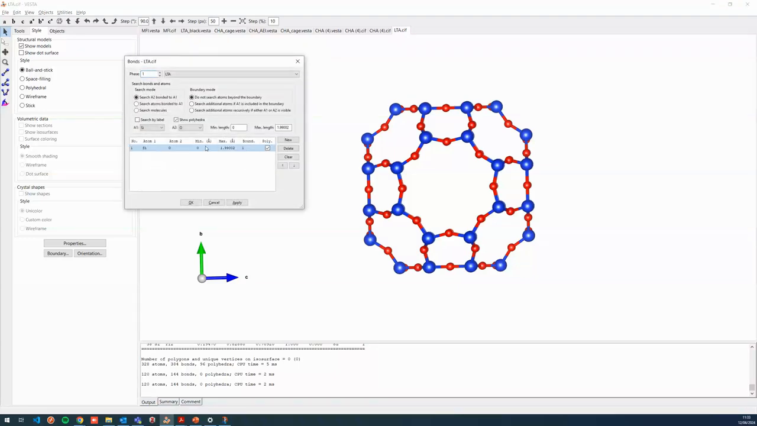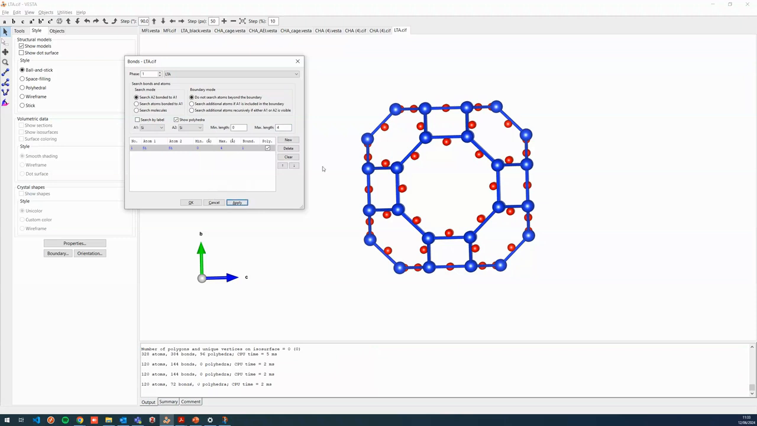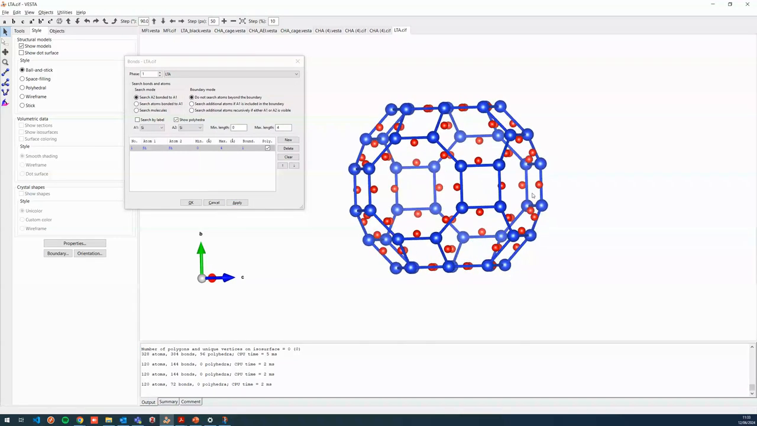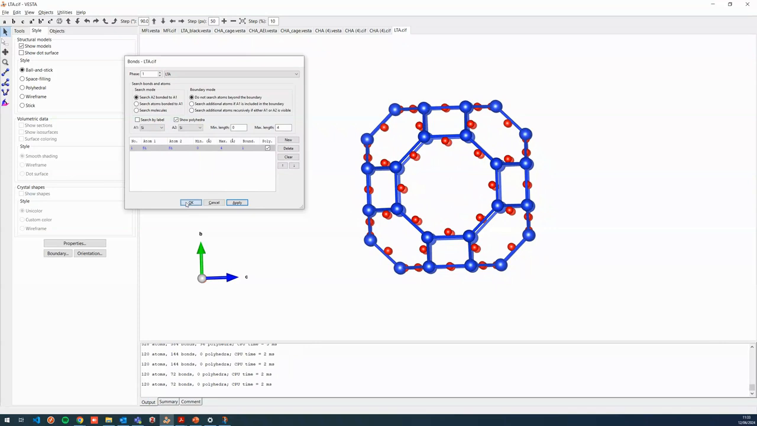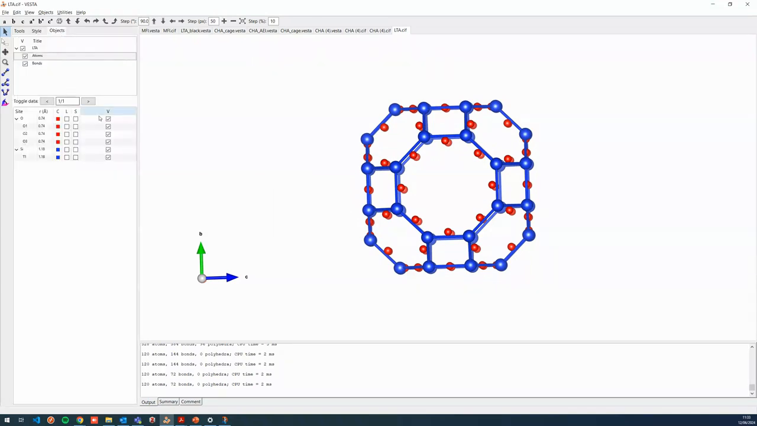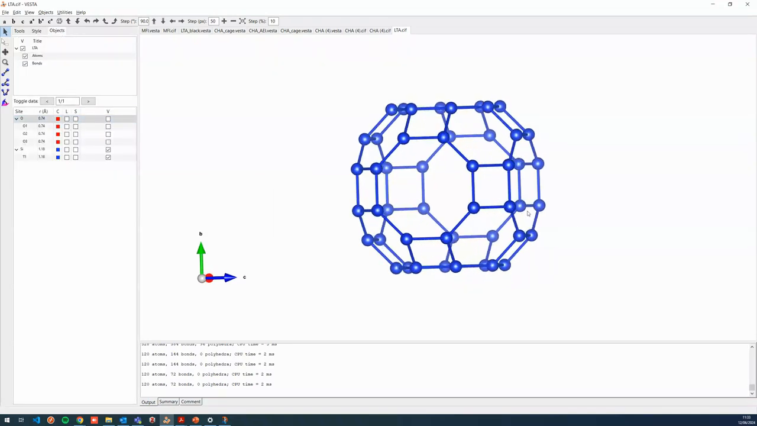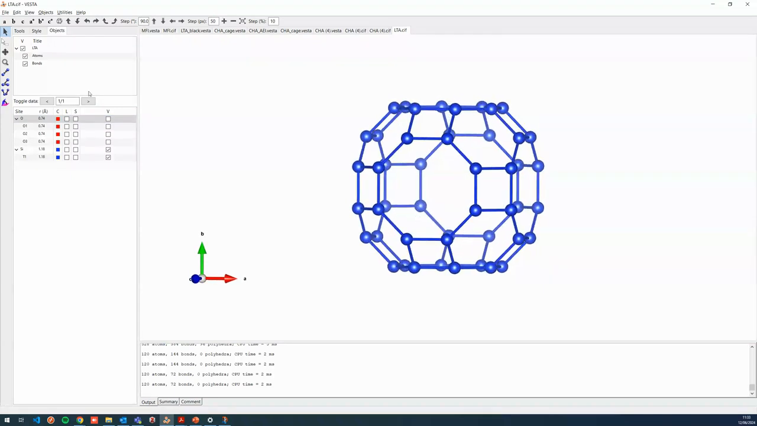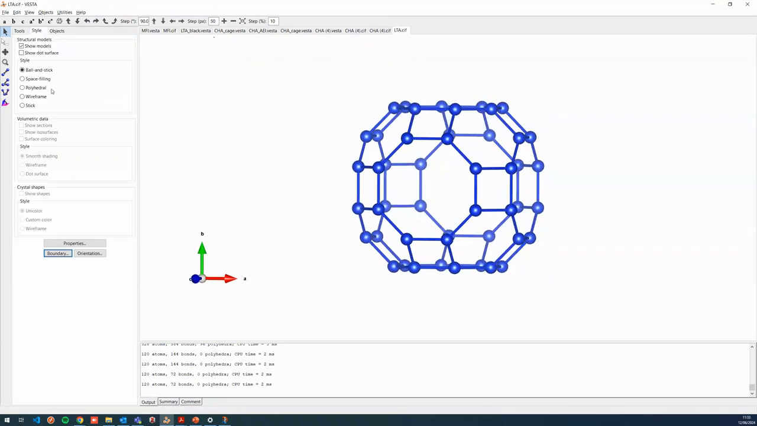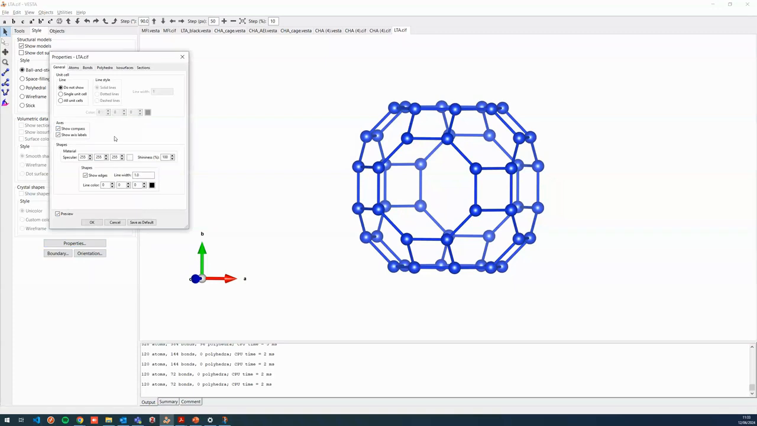So what we'll do is change the bond from silicon to oxygen to just silicon, and change the bond lengths. I know from experience it's about 4, and you already get quite close to what we want. Let's go to objects and remove the oxygens, and there you go. We have already our cage. Now the only thing that's really different is the style.